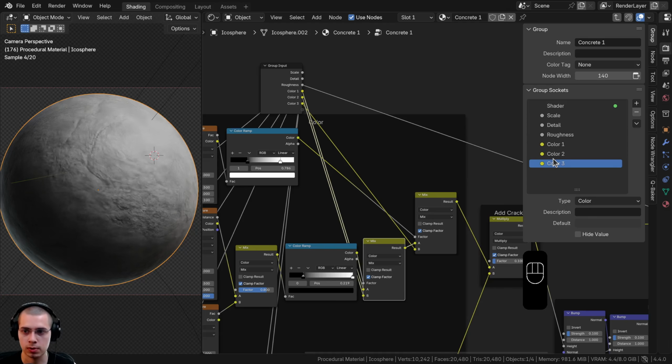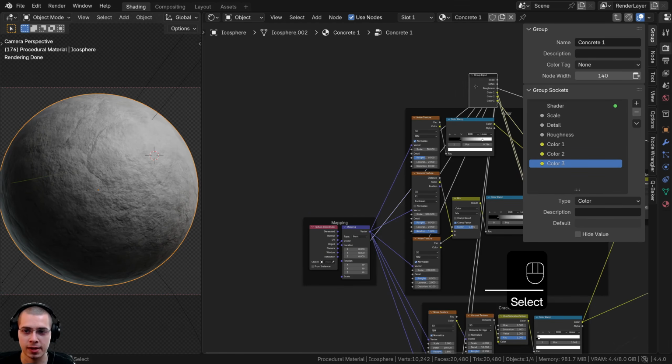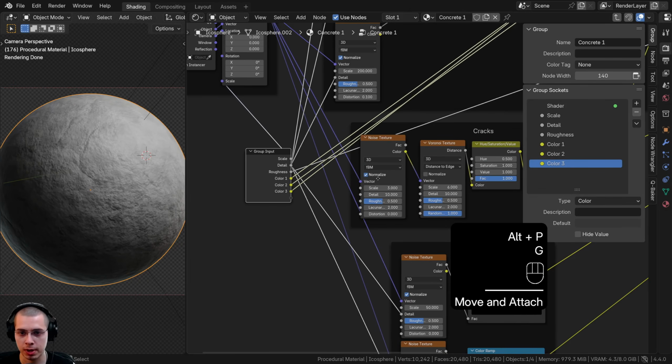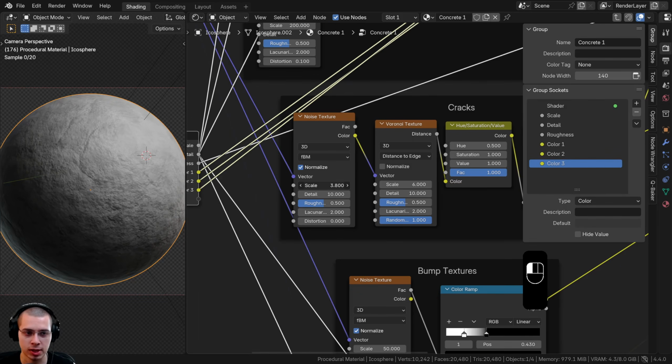and then this one I'll rename to color 3. Then I want to control the scale of the cracks, so let's drag the group input right down here, and we'll put the group input right behind the cracks here. And you can see if I change this scale value, that's going to change the size of the cracks.